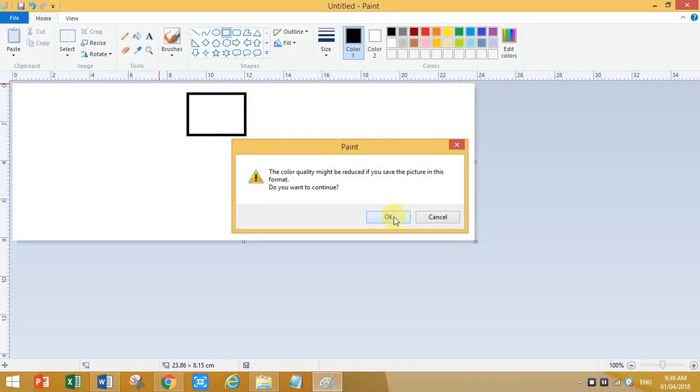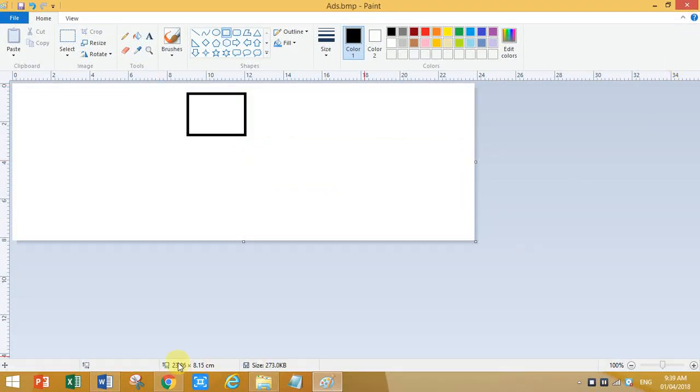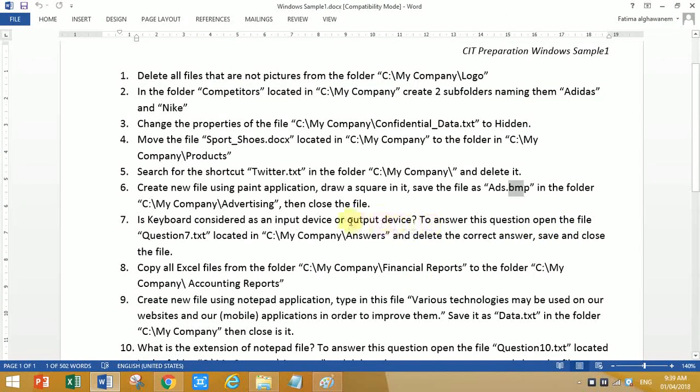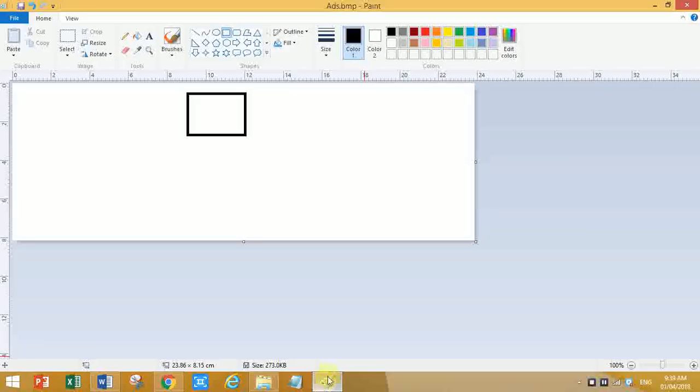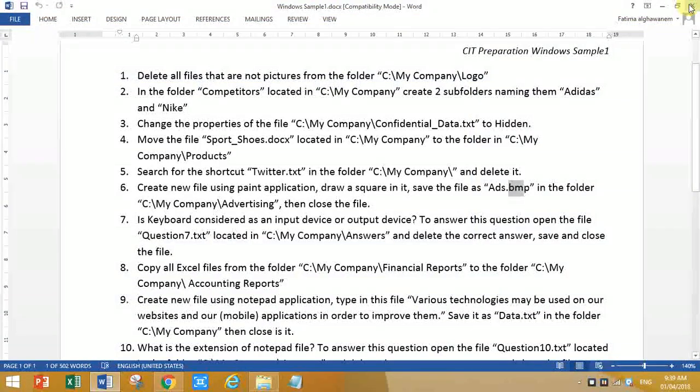Okay. Then he says to me, close the file. So I go again and close the file. Question 7. Is the keyboard considered an input device or output device? What do you think? The keyboard, I use it to input data to the computer. Do you think the keyboard can show you information? No. So the keyboard is an input device.